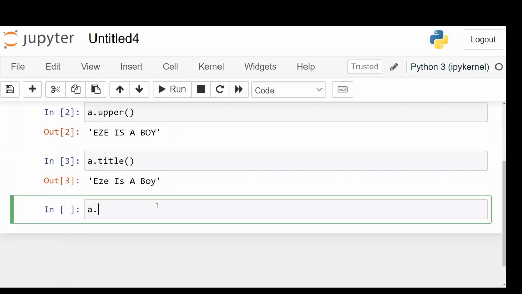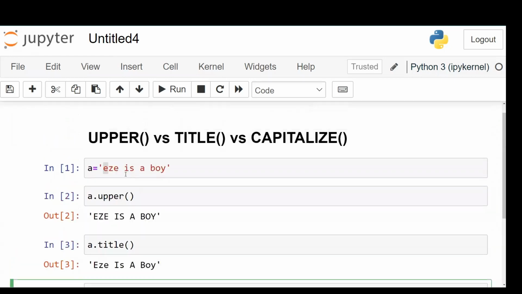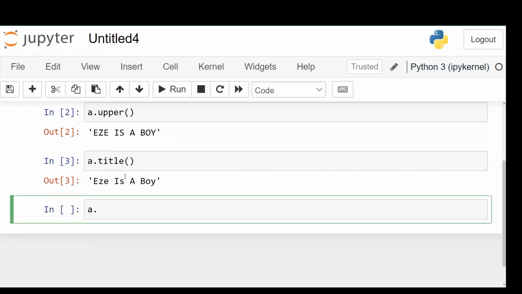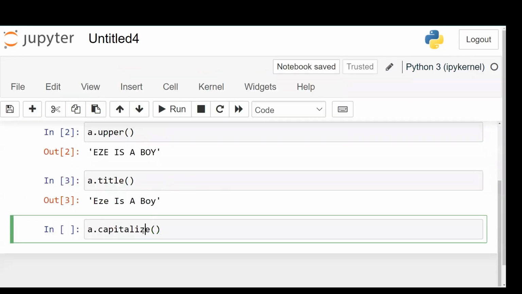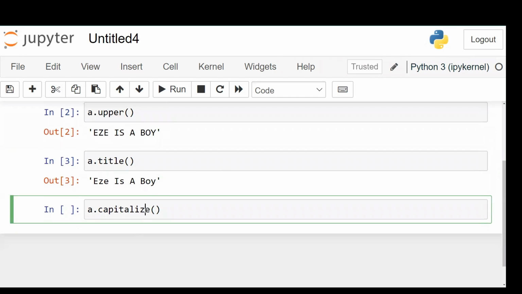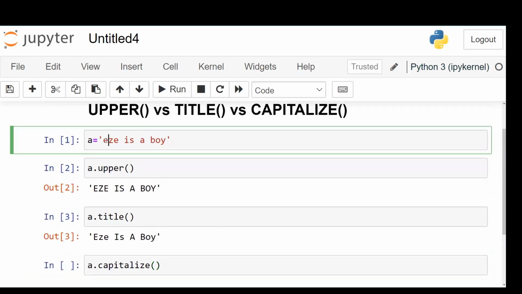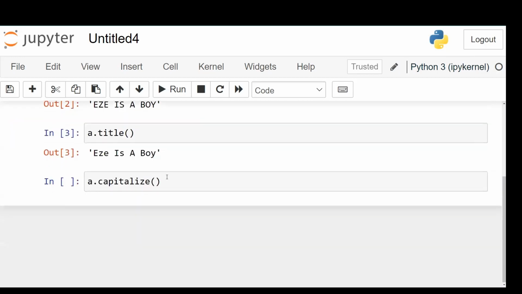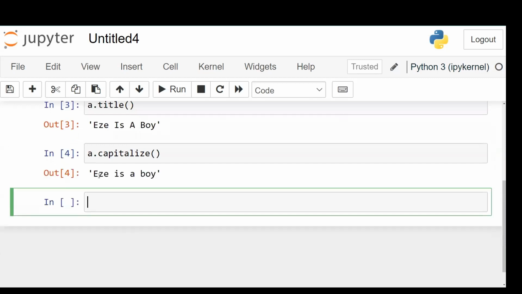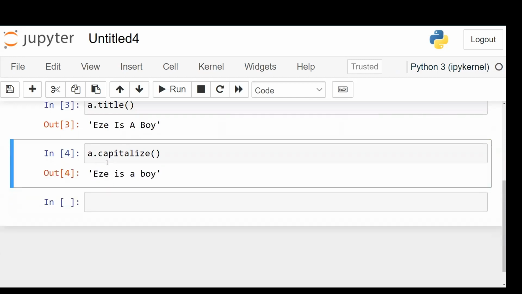And let's see what capitalize does. So if we do capitalize, and in capitalize, it's American English, so it's Z. What capitalize is going to do is change only the first letter within the entire string. So it will change only this E, and let's demonstrate that. So capitalize changes only the first letter.